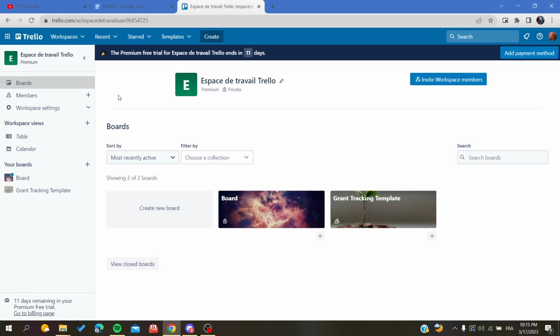So basically now we need to go to a board so we can unarchive a card. To do so, we will need to go to boards, click on boards, and here we'll find the list of your boards. Otherwise, you can just search for your boards section, and here we'll find the list of the boards that you have in your workspace.